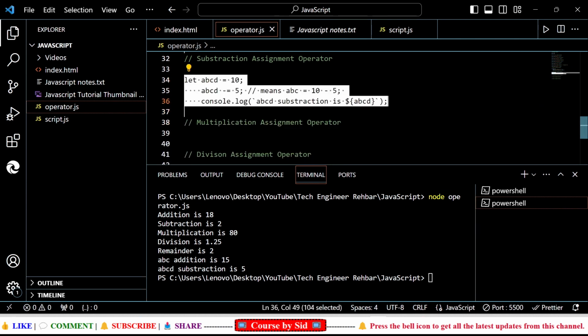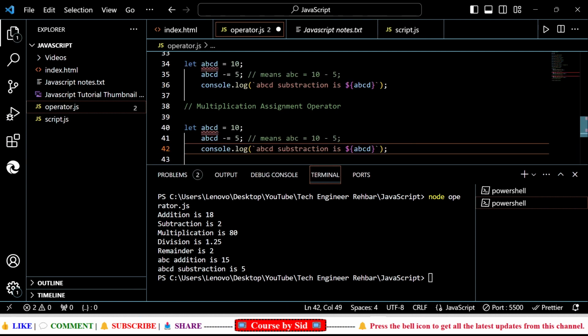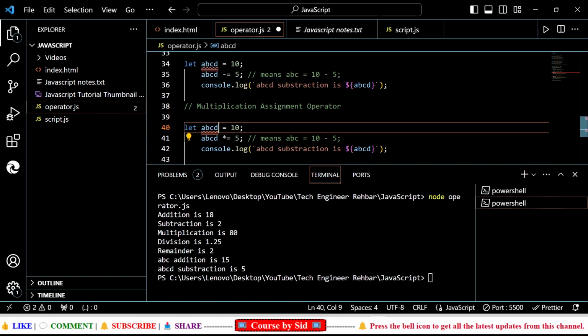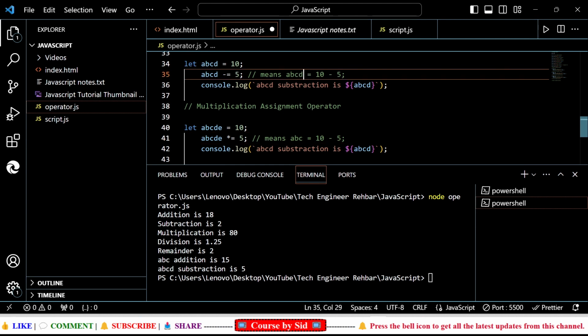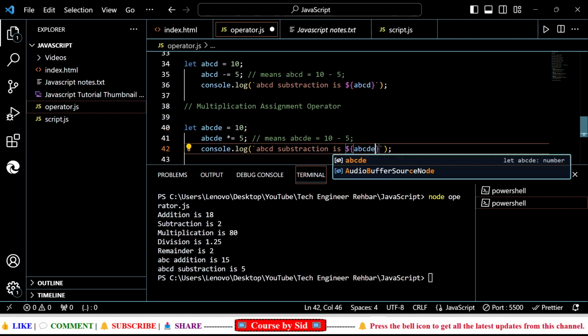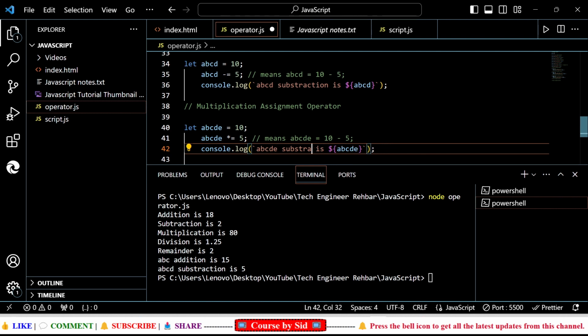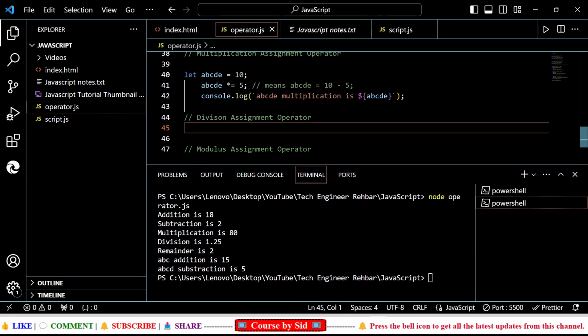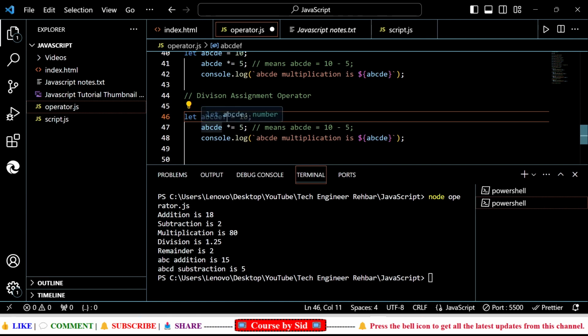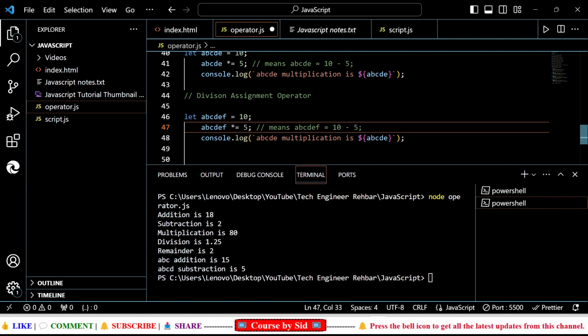Similarly, let's see the multiplication assignment operator. Here I'll write multiplication, times equal to 5. I'll rename this variable as well. I will name it multiplication, and then I'm going to save this. I will copy it one more time to show the demonstration of the division. Let me rename the variable abcdef, and here as well abcdef.